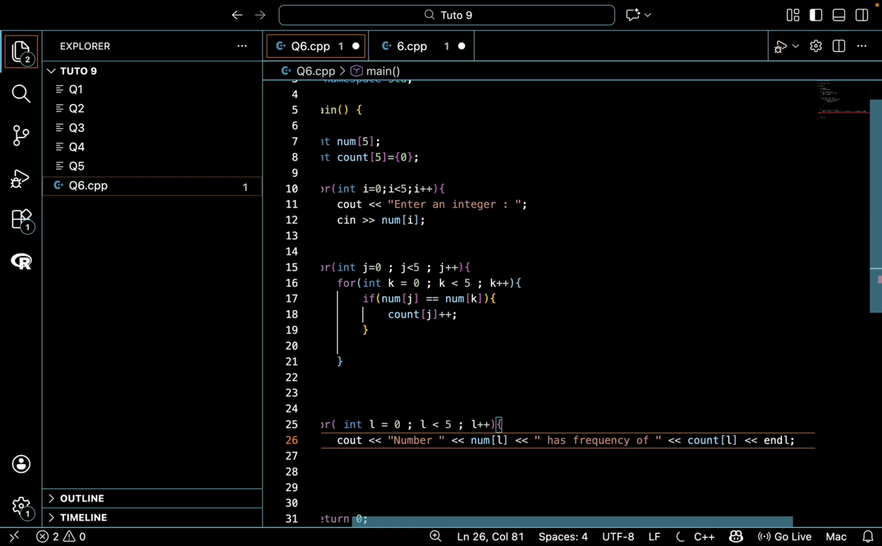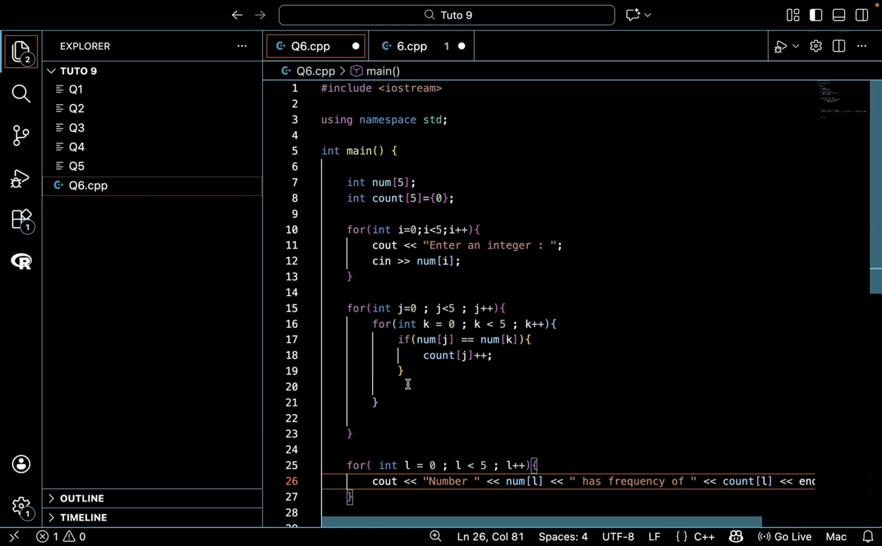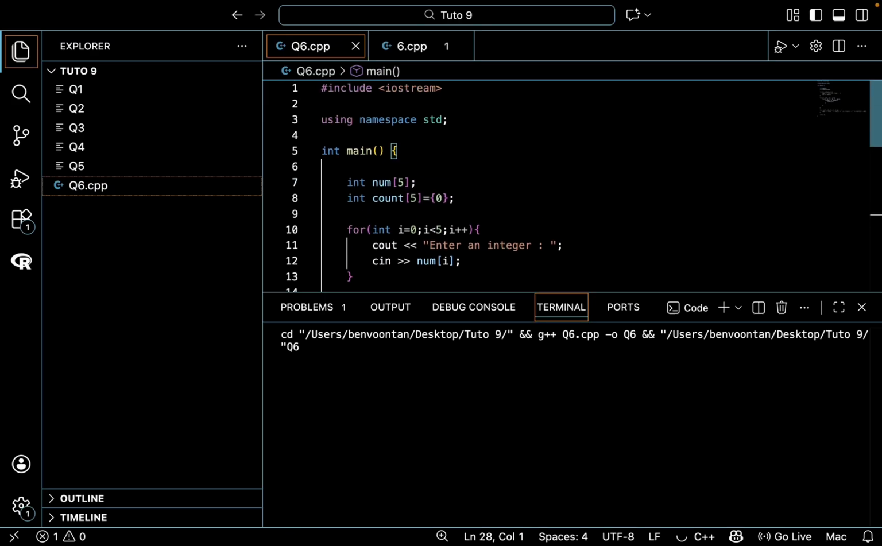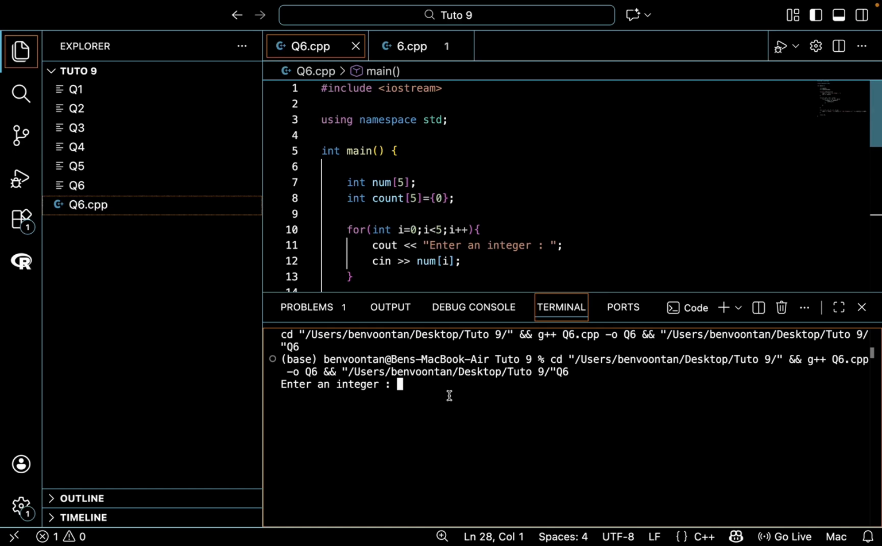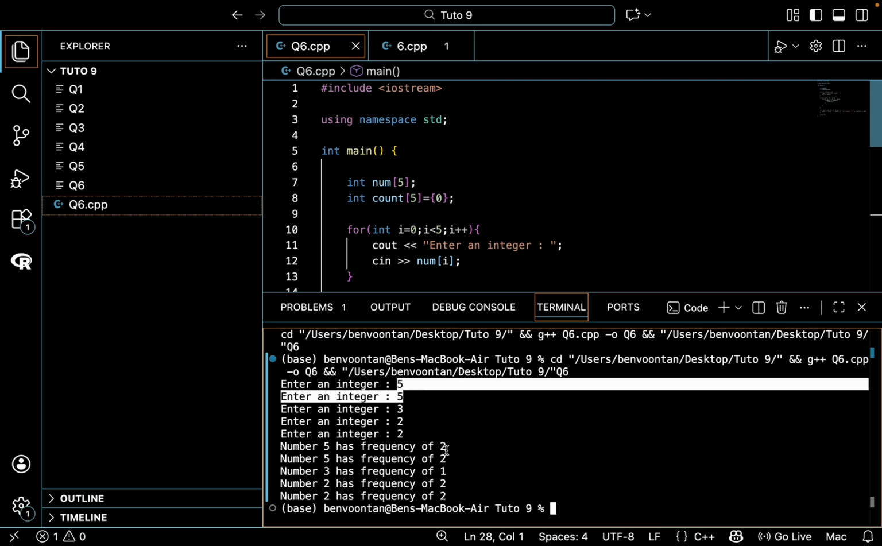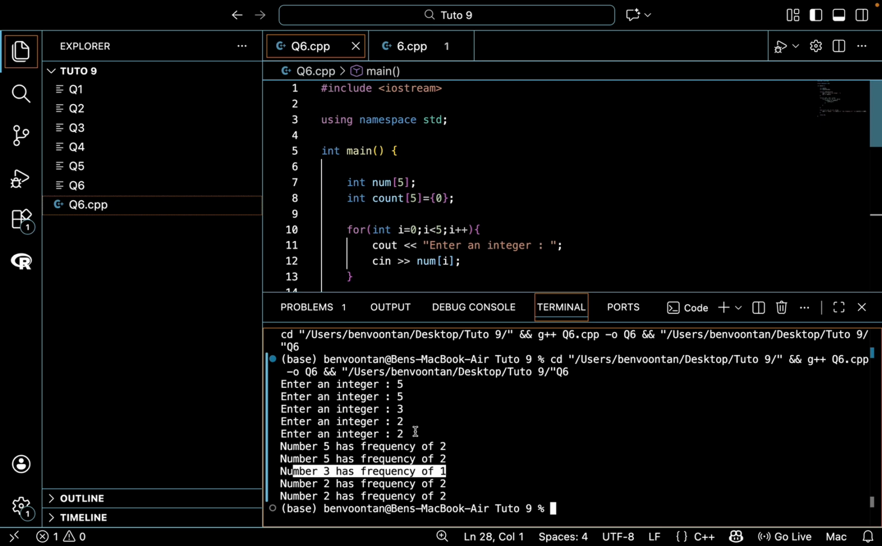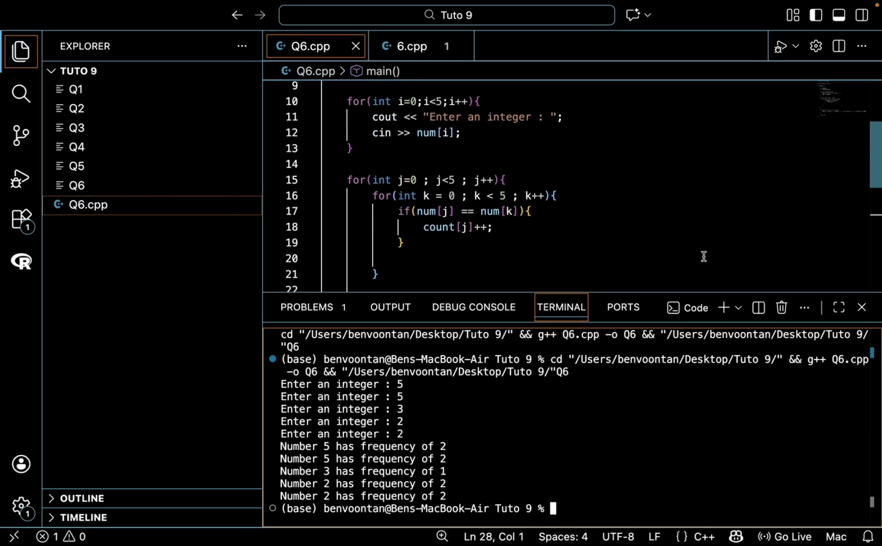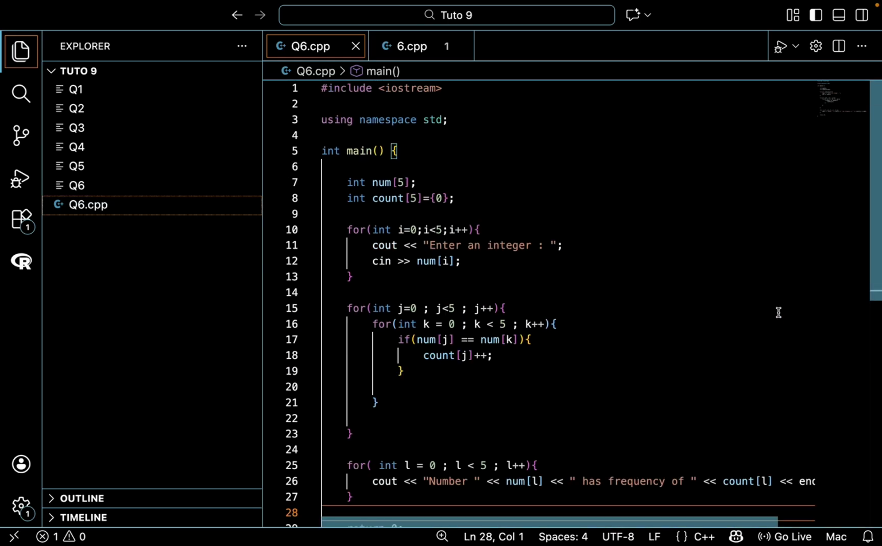Okay, this is our answer for this question. We run it and see what happens. For example, my input is 5, 5, 3, 2, 2. The number 5 has a frequency of 2 because we have two 5s. The number 3 has a frequency of 1. The number 2 has a frequency of 2. I think this is all about question number 6.